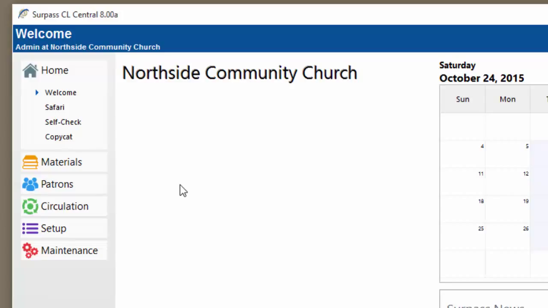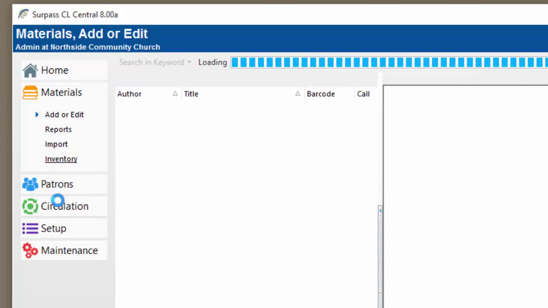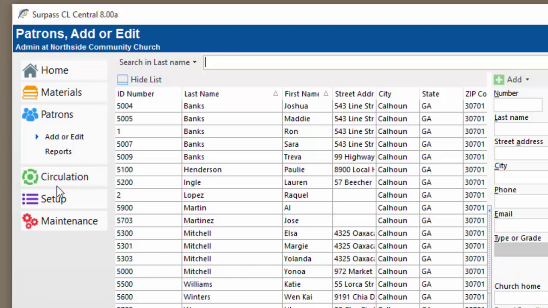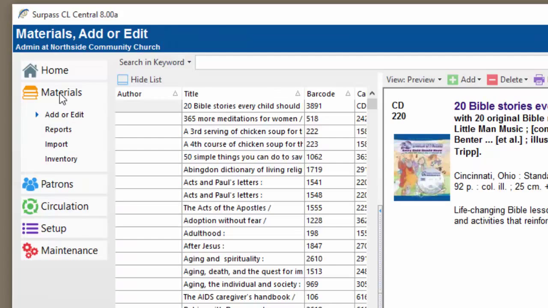This is where you do all of your cataloging, managing your materials, and all of those functions are found here under the Materials menu. You also have the Patrons menu. That's where you can add all of your church members in there. And then Circulation for checking your books in and out and renewing and that sort of thing. So just to give you kind of a quick look through here, we'll start with Materials.